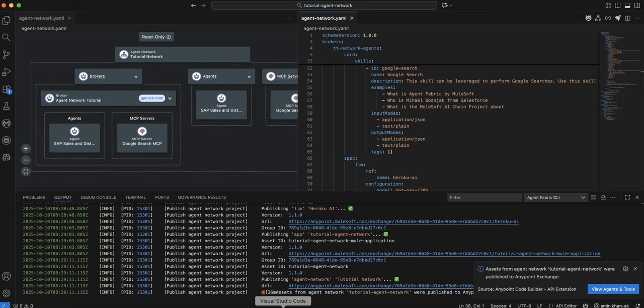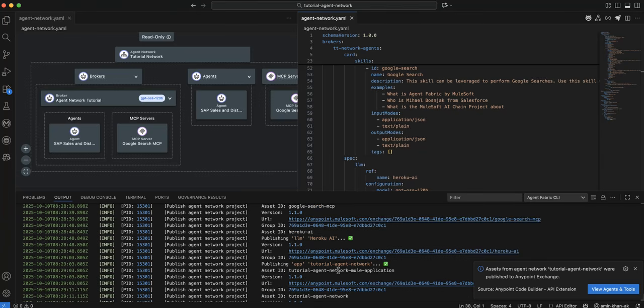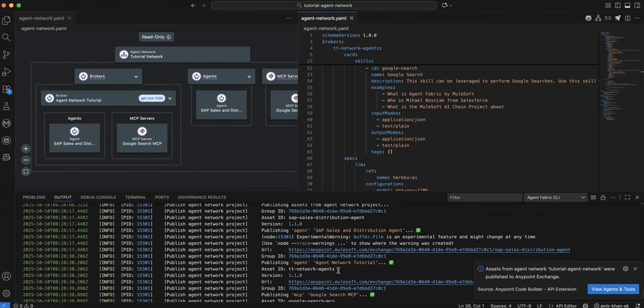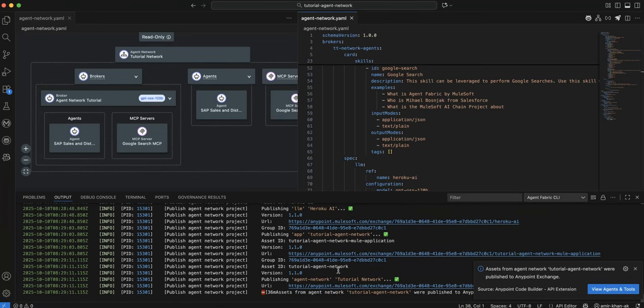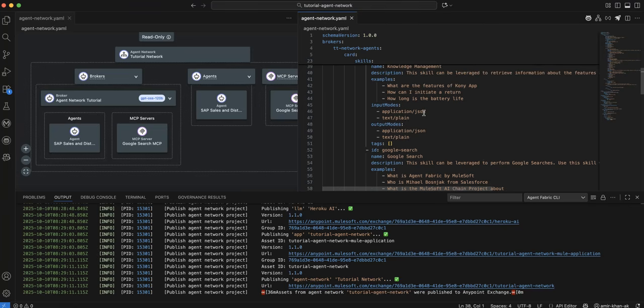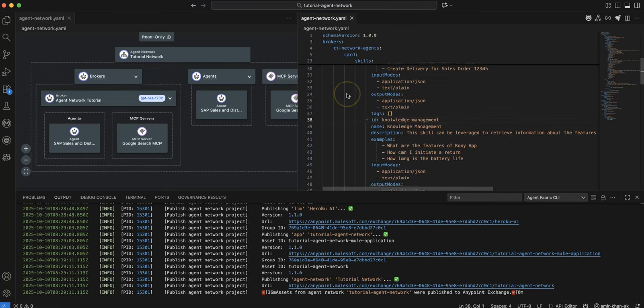Let's now deploy the app. So we have the Heroku, Google, sales and distribution. Oh, I didn't add the knowledge agent. That's why. Okay, so let's add the knowledge agent. I will do a short break and then we will continue. That's the reason. All right, so I'm back.